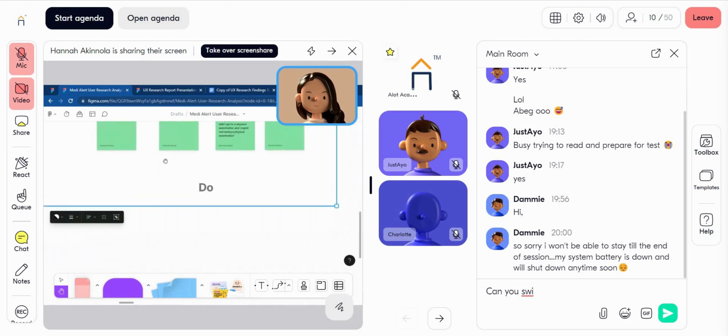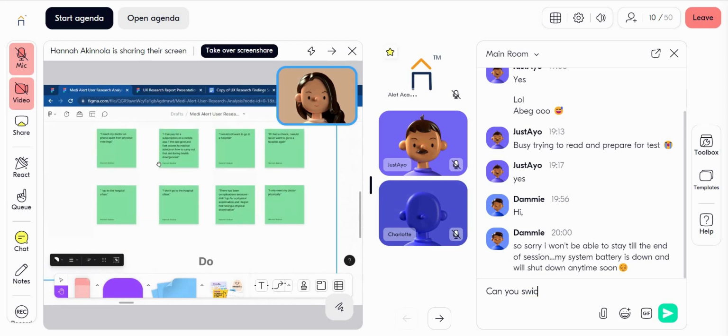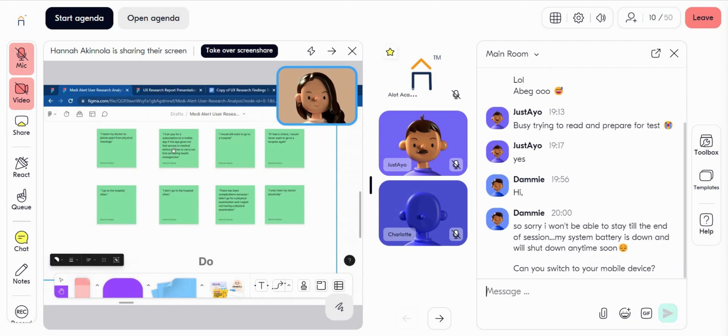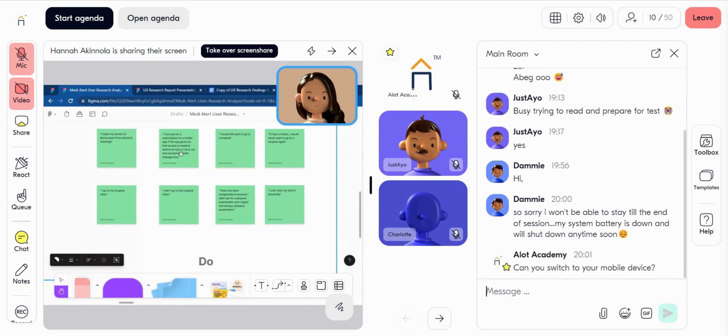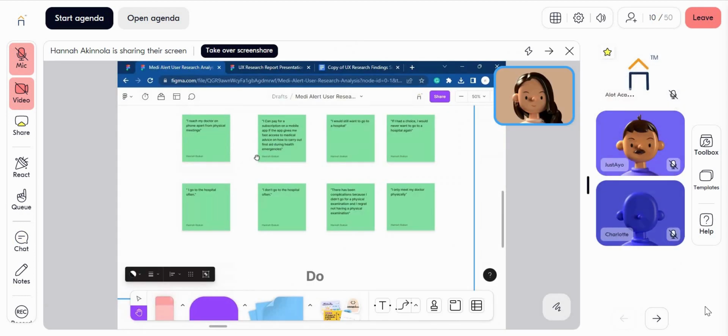So now, under the do quadrants, whatever response you get from your participants, those are what you put under your do quadrants. This person said, I reach my doctor on phone, apart from physical meetings. That's what he or she does. Now, I can pay for a subscription on a mobile app if the app gives me fast access to medical advice on how to carry out first aid during health emergencies. I will still want to go to a hospital even after having online examination, like maybe remote examination from a doctor.